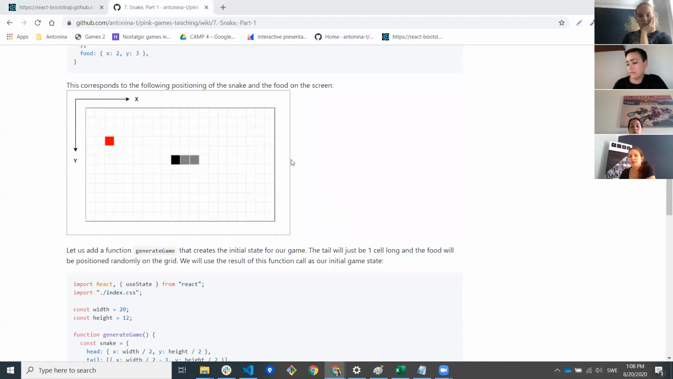And if the snake goes into a wall or into itself, its own tail, then it dies. And whenever the snake eats the food, its tail gets longer. So these are the two game logic points we need to implement.